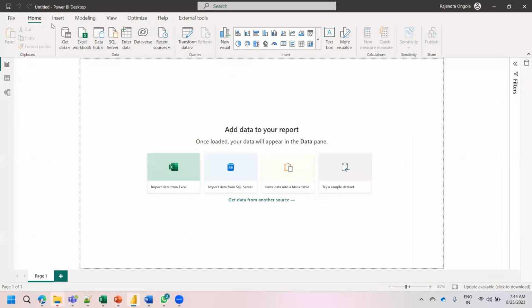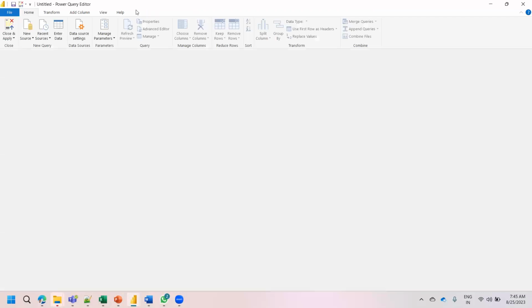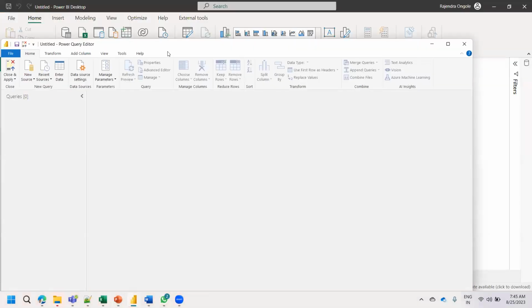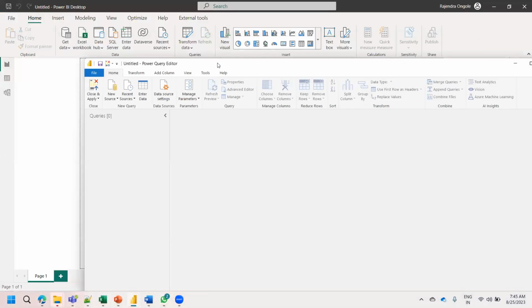If you try to use the home button itself, if you are observing the transform data, it will open another window. This layer, we are calling it the transformation tab or transform layer. As of now, I haven't extracted any table or file, so all the data transformation activities are disabled, right? If you want to remove columns or remove duplicates, these are all activities we are going to perform in the Power Query Editor, this window.